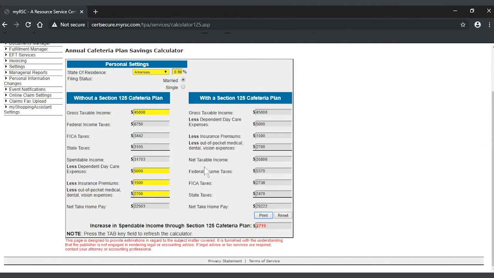And what this does is give you a very simple side-by-side comparison that if you had your income and everything taxed after these expenses, this is what your net take home would be. But if you had a cafeteria plan and you had these expenses pre-taxed out, then your net income is more, which means you are only taxed on this amount versus this higher amount here. And this is your estimated potential annual savings, just simply by having an FSA plan in place.